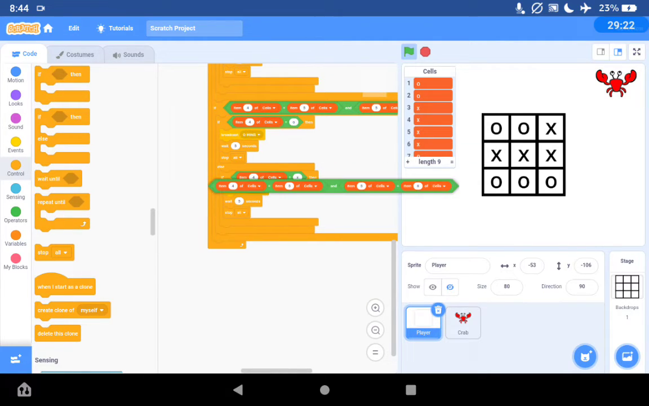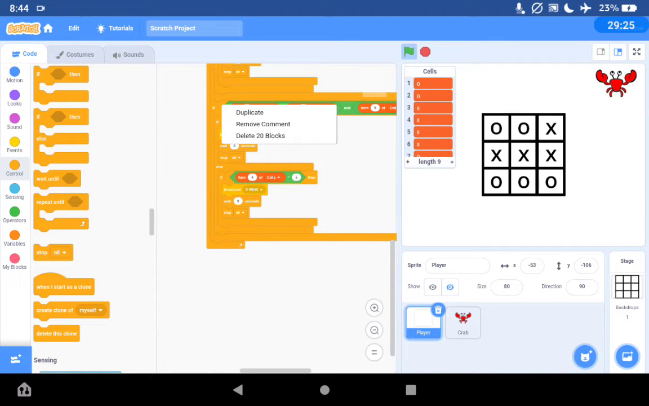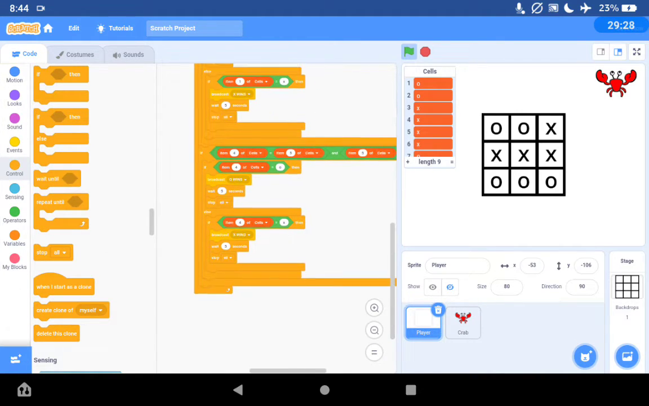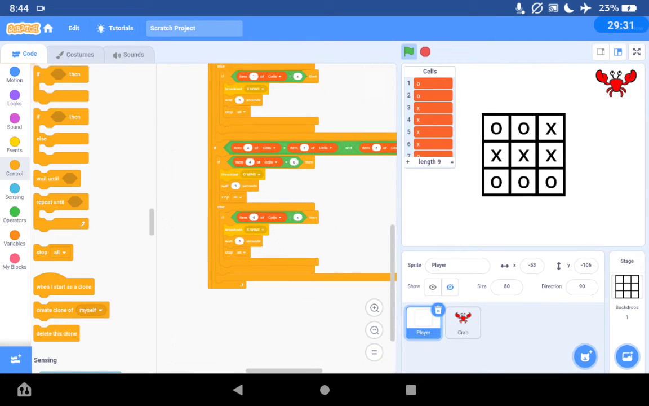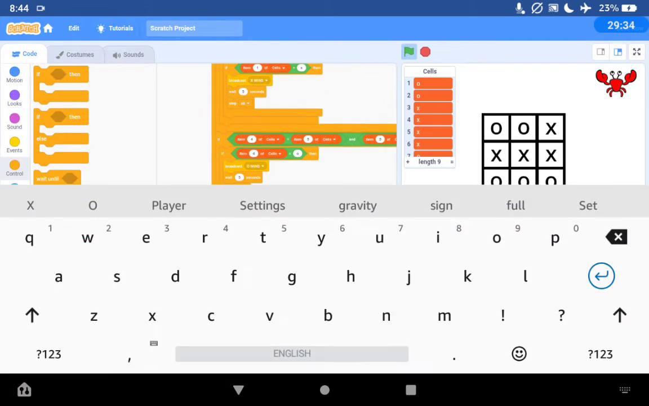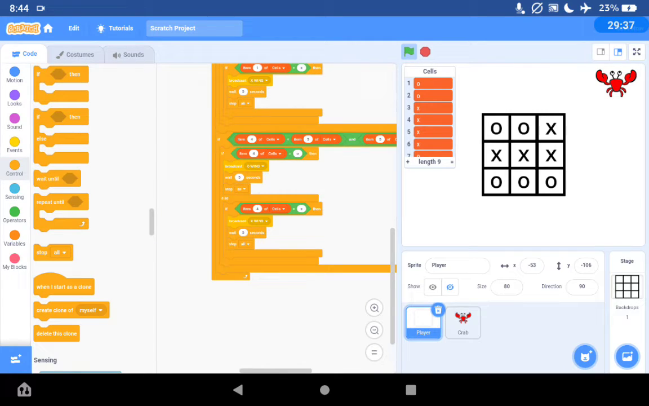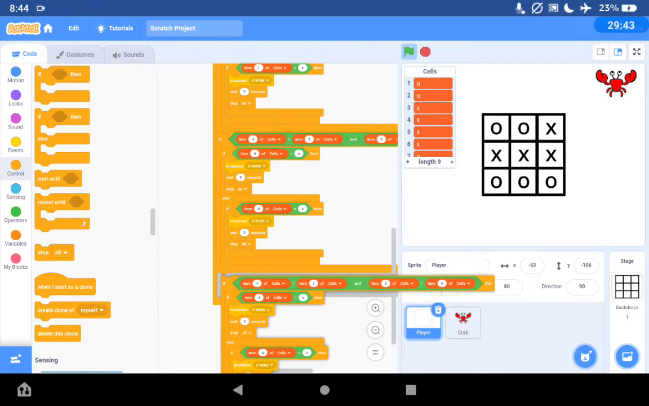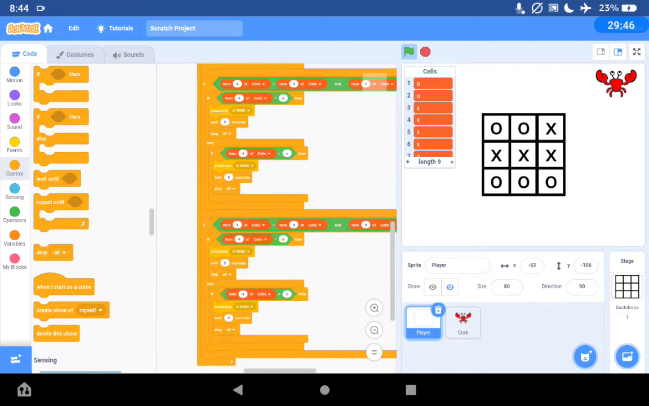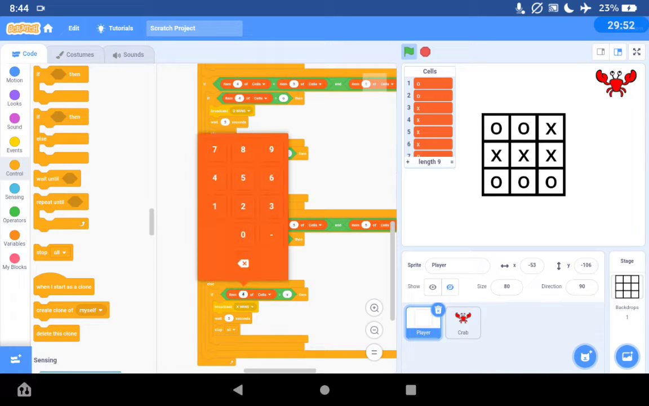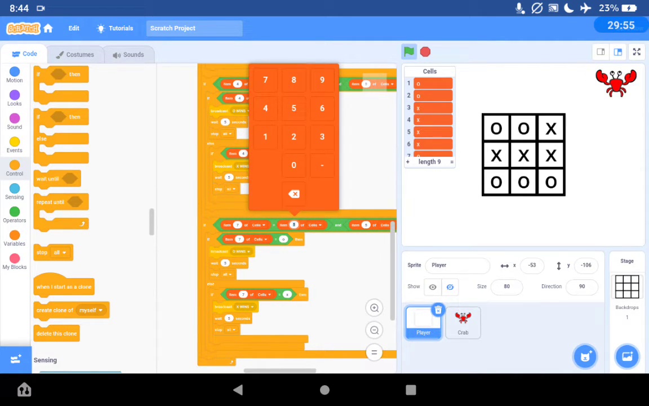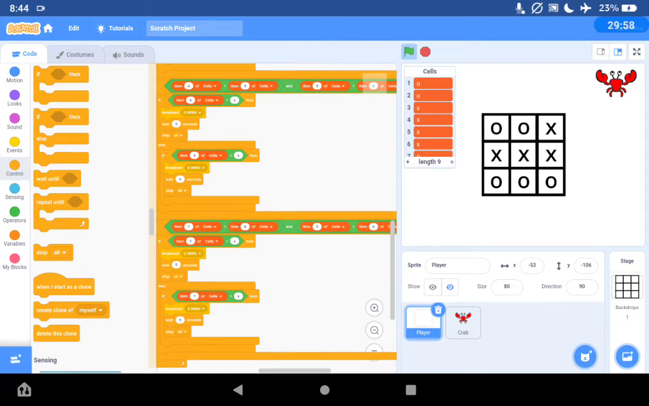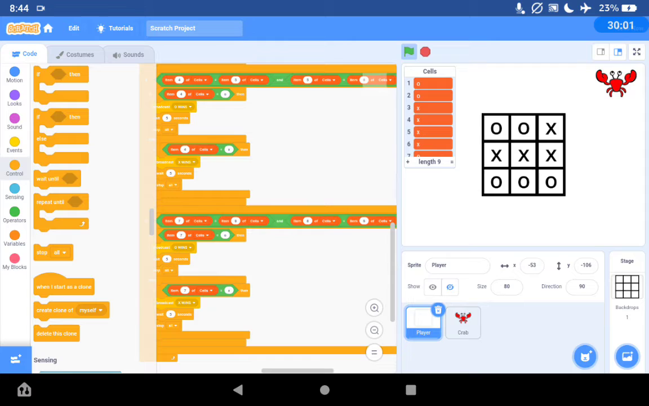Duplicate it. No. What's happening? Why can I not duplicate? There we go. It's getting difficult. This is the last horizontal case. Item 7 is equal to item 8 of cells, and item 8 of cells is equal to item 9 of cells.